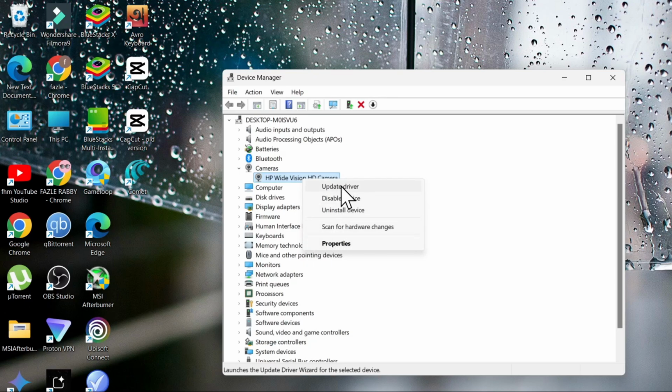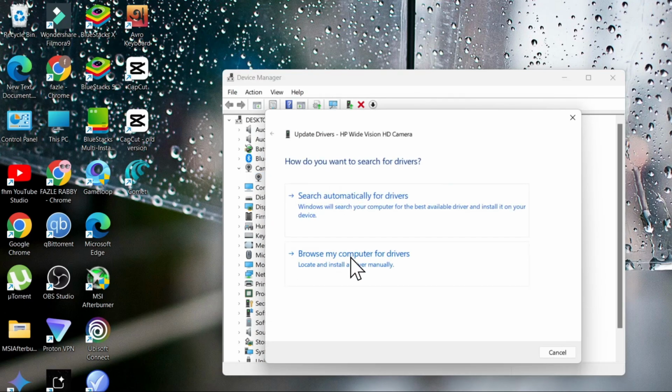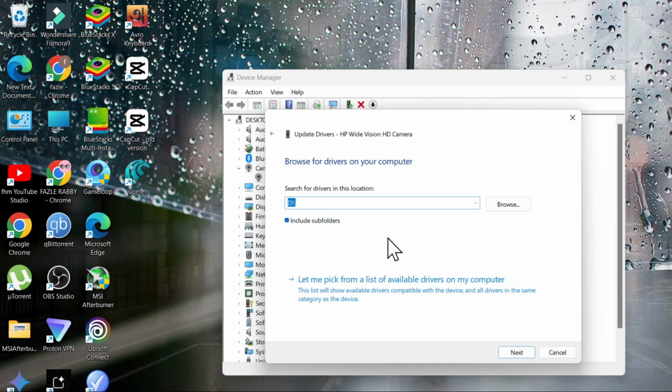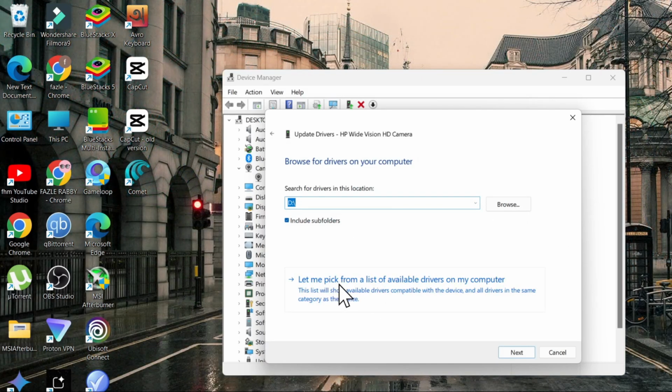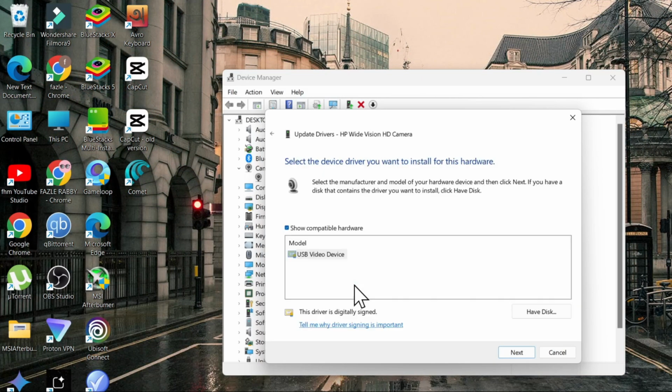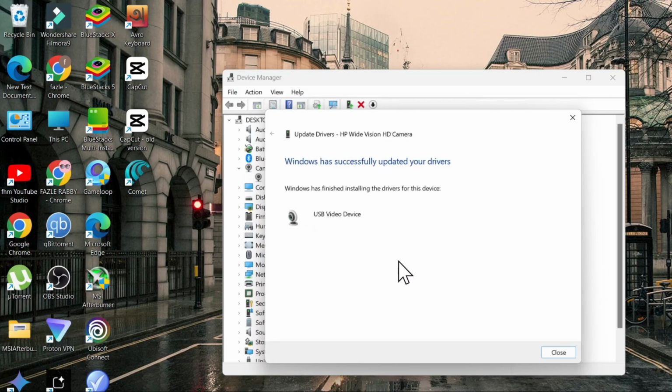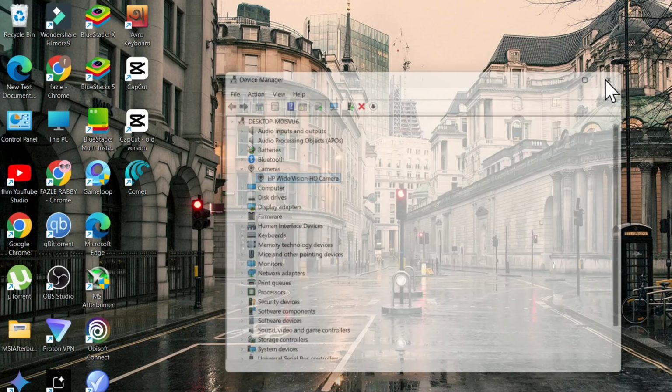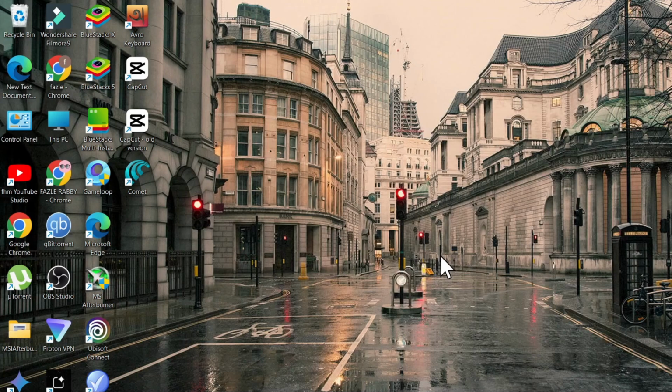Then click on this hardware driver. Go to Browse my computer for drivers, and you just need to click on Let me pick from a list of available drivers on my computer. And here, if you find an old version of your driver, if you have 2 or 3, you can just select it and click Next, and then it will be installed automatically. And now just close and restart your PC and check if your camera is working or not.